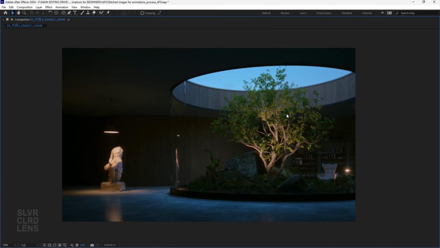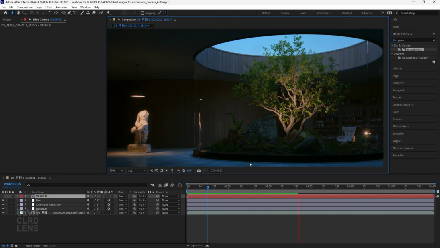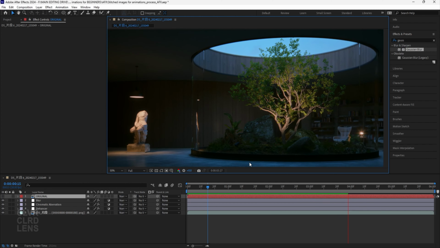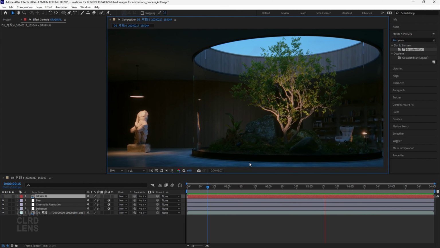And just like that, we've transformed our static images into a stunning architectural animation. With D5 Render, After Effects, and Dehancer, you have all the tools you need to create stunning 3D architectural animations.